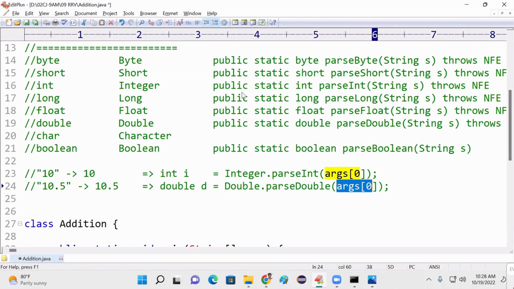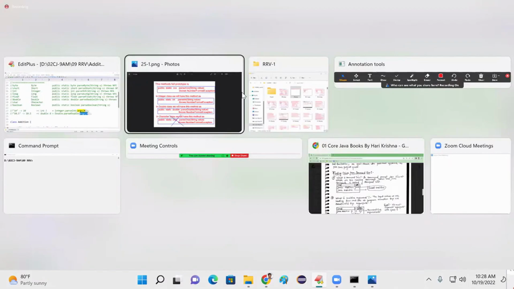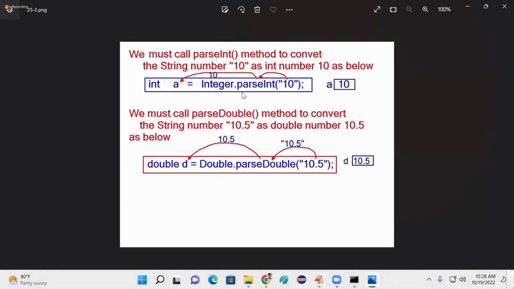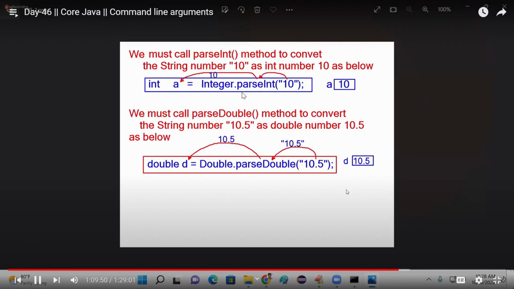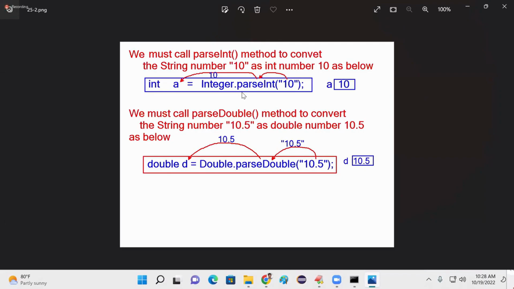Now observe here. We must call the parseInt method to convert the string number "10" to int number 10: int a = Integer.parseInt("10"). We must call the parseDouble method to convert string number "10.5" to double number 10.5: double d = Double.parseDouble("10.5"). Everyone understanding?